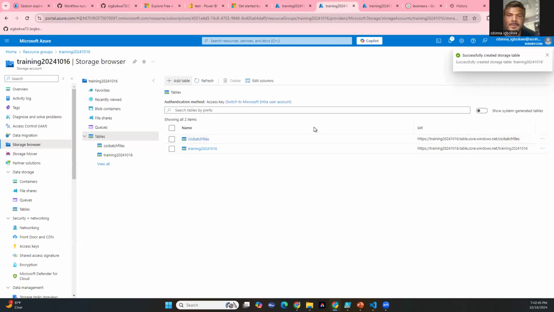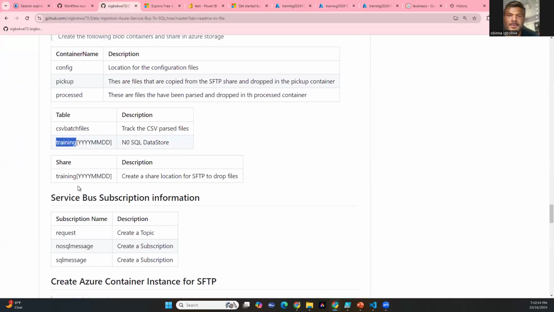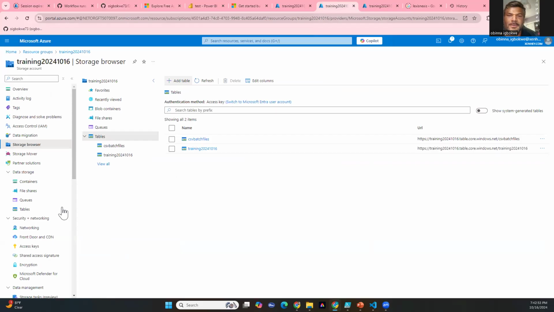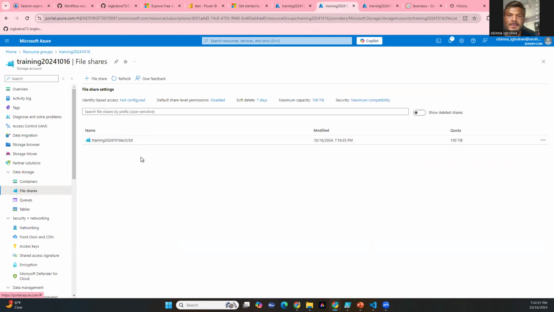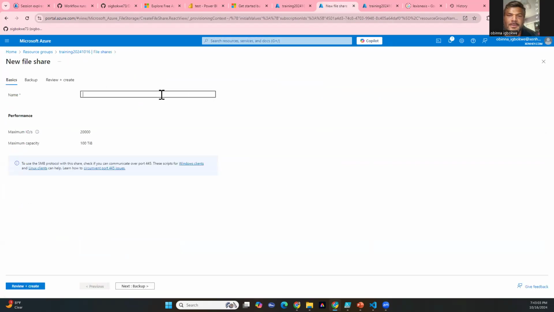All right, so that's done. And then we go back to the documentation. We have to create a share as well. This is where the SFTP drops are going to happen. So we create a share. And the good thing about using shares in Azure is that Azure gives you 100 terabytes by default. So if you're moving large amounts of files from on-prem into Azure, this is the way to go, right?